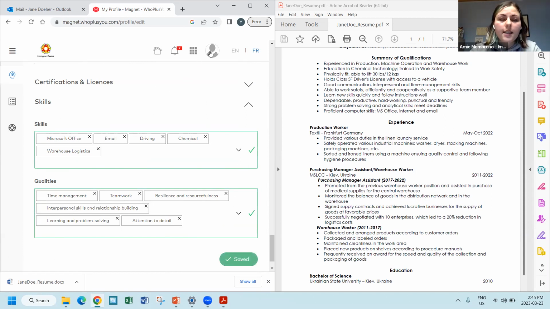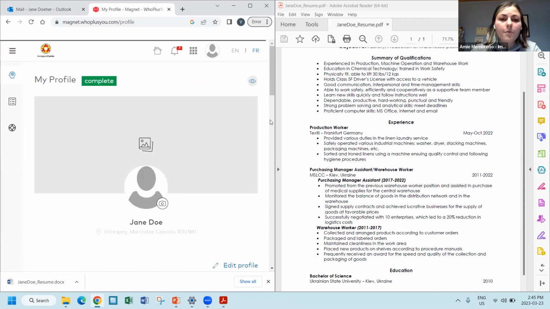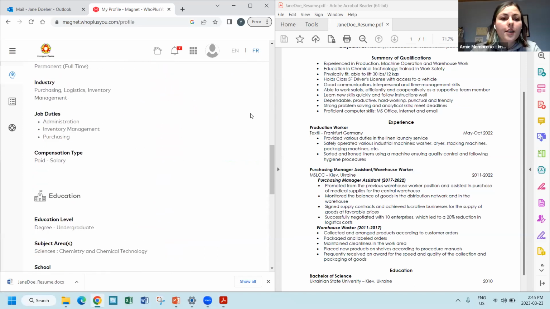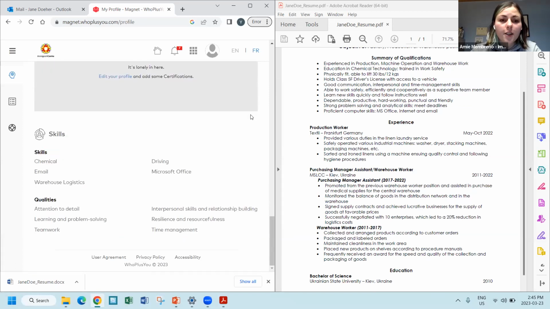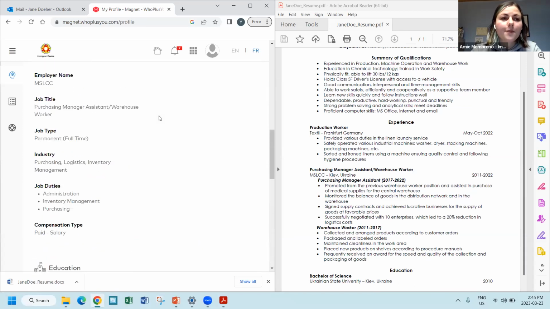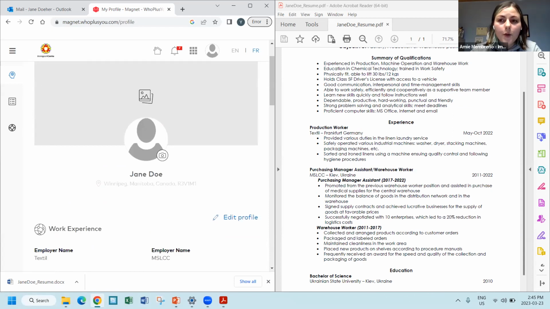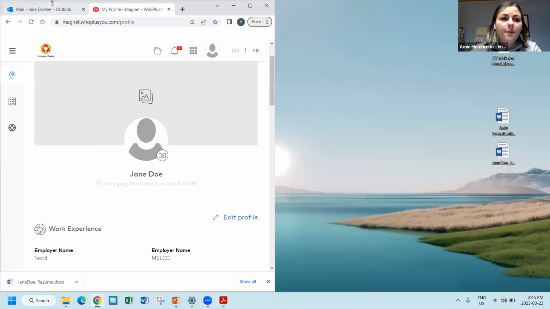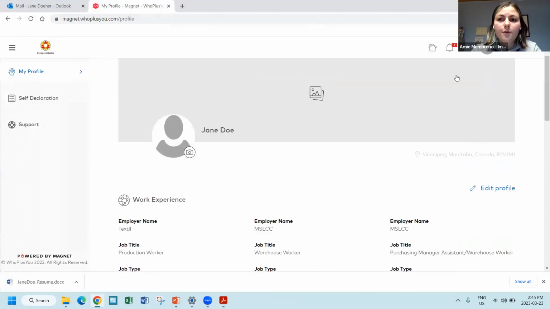Once your profile is saved, have a look at it once again. Click on Profile, My Profile. Now you can see how your profile looks when it's filled in. At this point, you can close your resume and open the screen. Go to full screen.